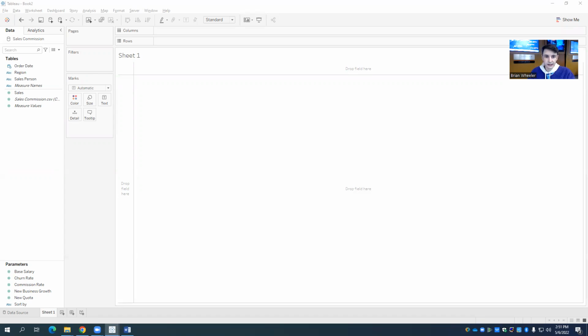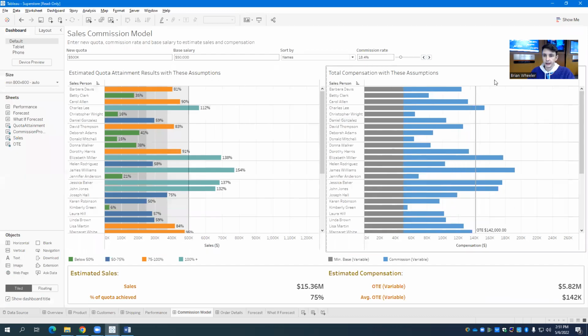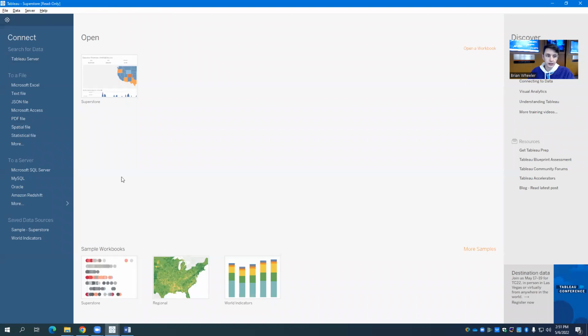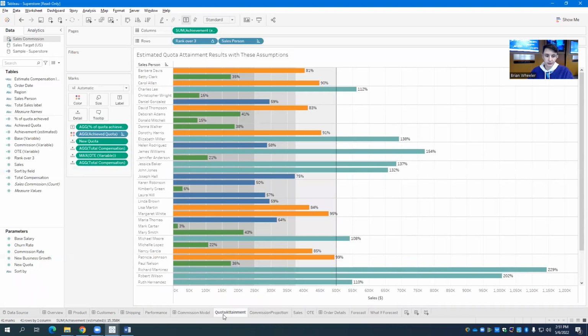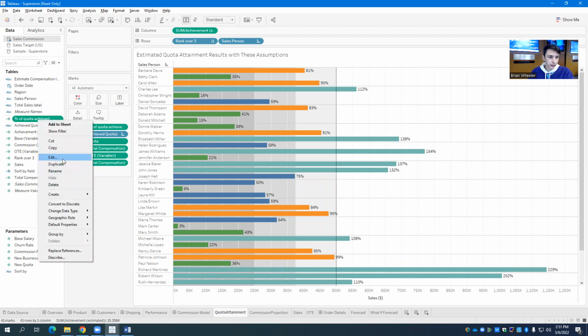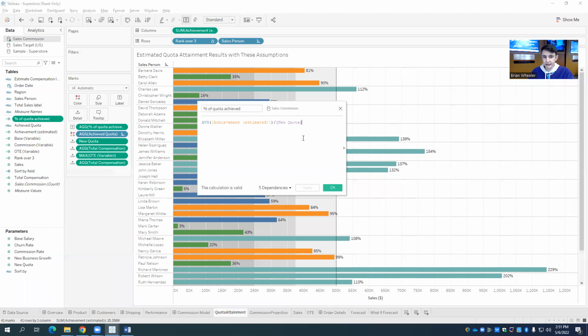I'm just going to be taking the formulas from this workbook that you can find in the Tableau. It's this guy right here. So when you open that and you go to the commission model dashboard, you can unhide those sheets that are used in the dashboard. I can go to quota attainment, the first sheet, and then I can look through and see these calculated fields here in the data pane. And if you just click or right click and then click edit, you get to see the formulas that they got to use for their calculated fields.